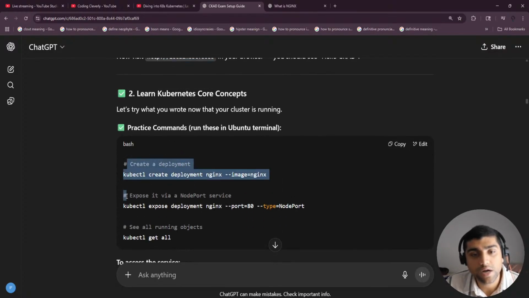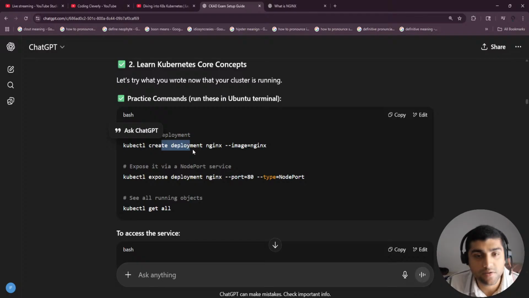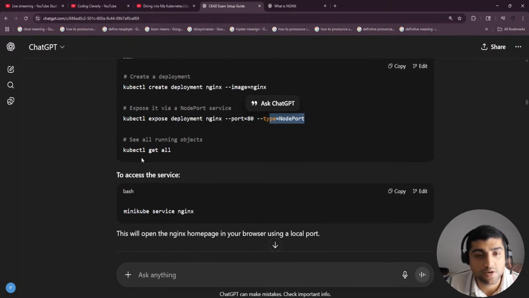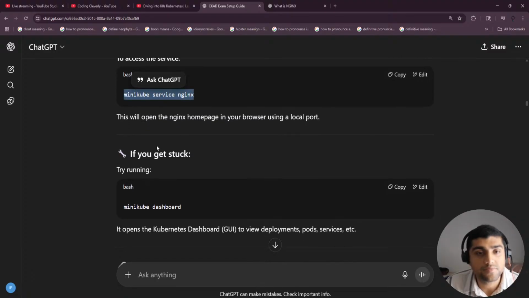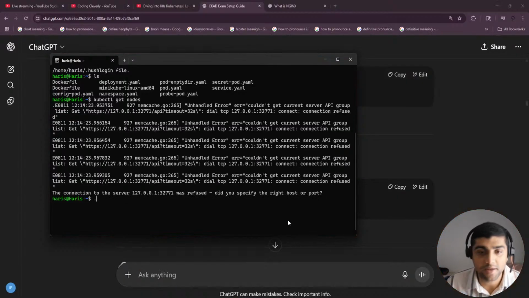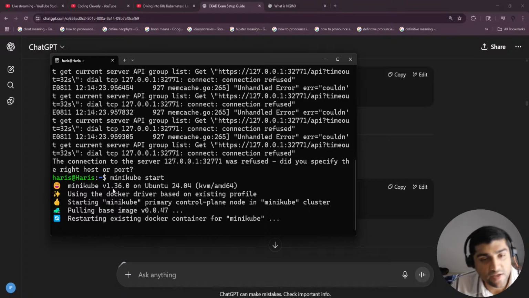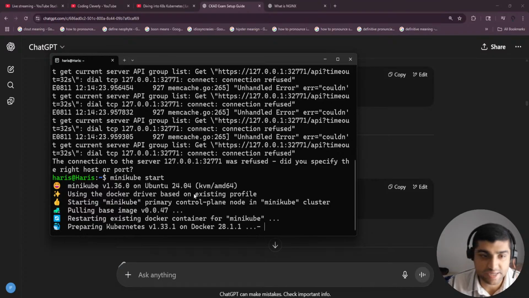Learn Kubernetes core concepts. We created a deployment, kubectl create deployment nginx --image=nginx, expose deployment nginx, and get all. minikube service nginx. I think it's called minikube start, so that's the command. So it's called minikube start. So this would give us the environment up and running. Minikube v1.36.0 on Ubuntu 24.04 KVM/AMD64.